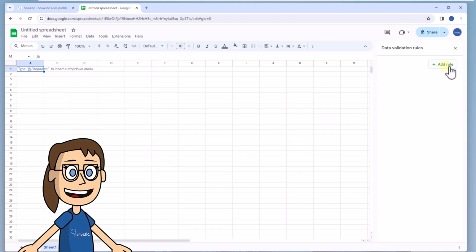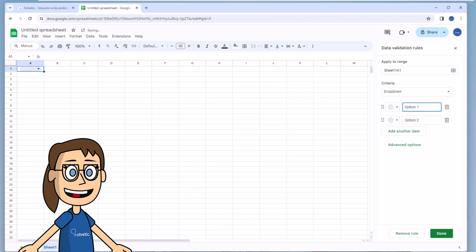After this, click on Add Rule. Here, in the Criteria field, you are going to select the option, Is Valid Date. Click on Done.